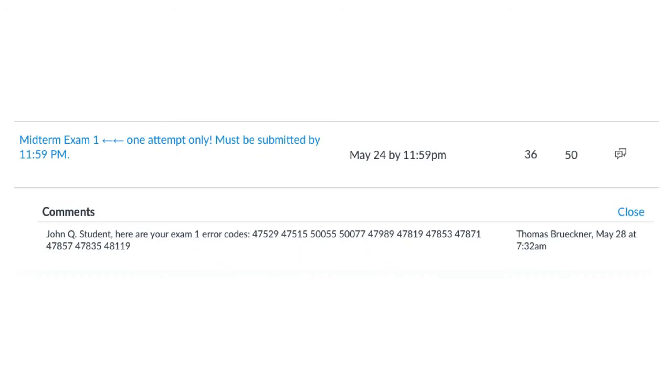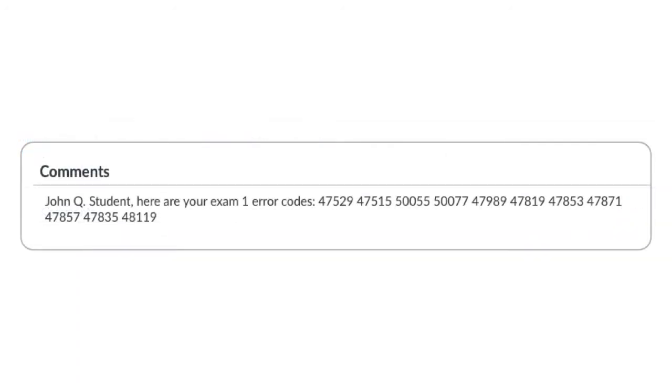Here's what it looks like in close up. Let me zoom in a little bit more. So if you look at the error codes, they're 5 digits. The first one is 47529, and then the next one is 47515, and so on, for this imaginary student, John Q. Student, all the way out to 48119.